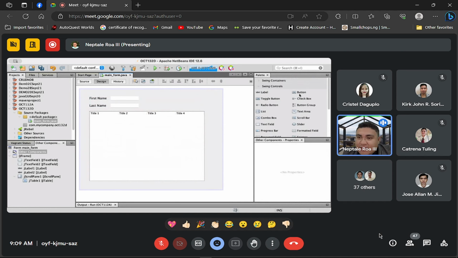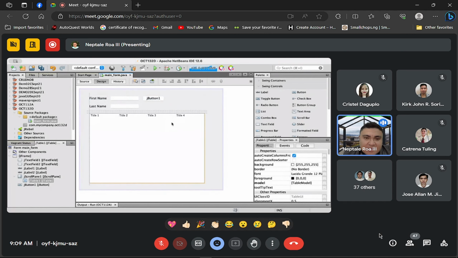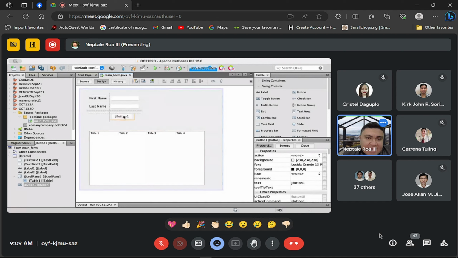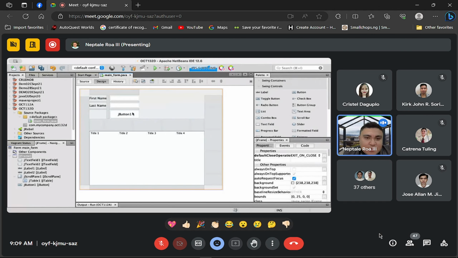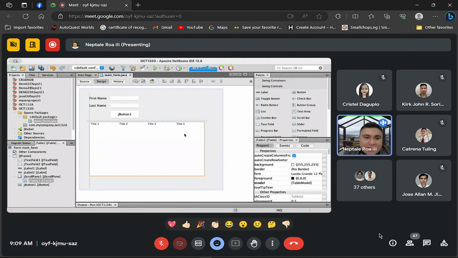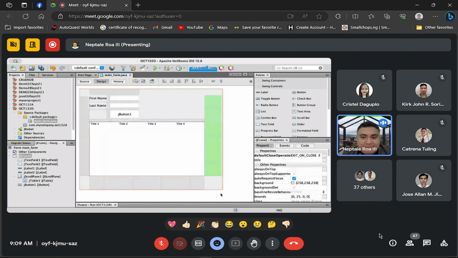Let's add a button, because just like what I mentioned, buttons will trigger the event. So our goal is that whatever values we input in the two fields here will, using this button, be placed below. Okay? Again, take note, we are doing this because we don't have a database yet.